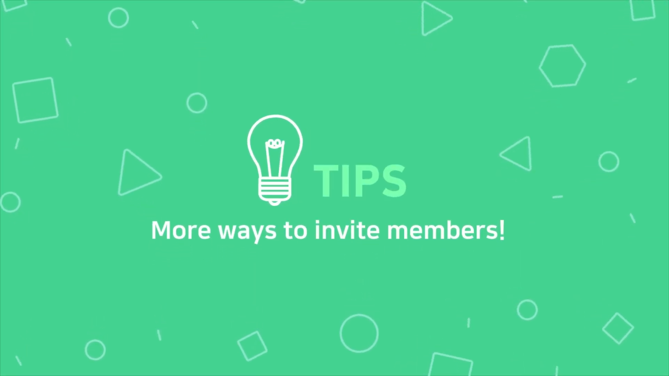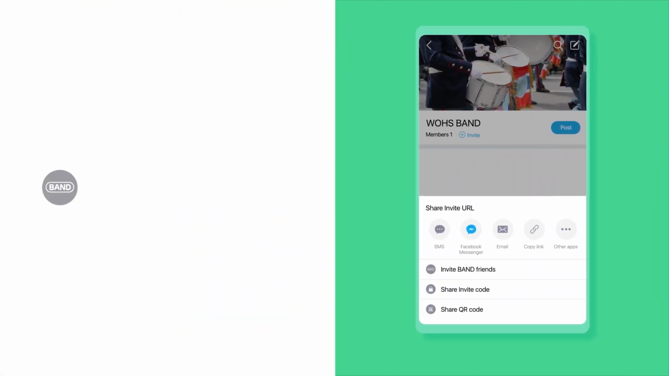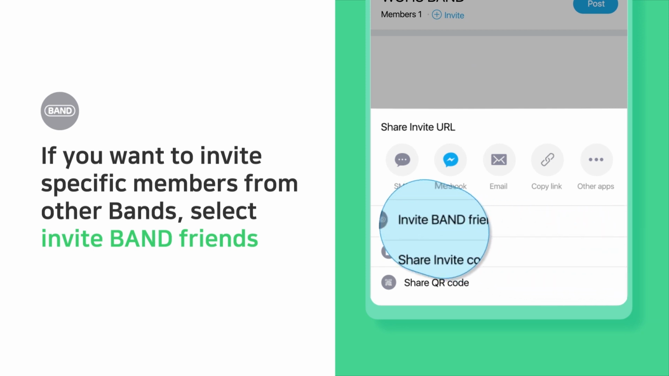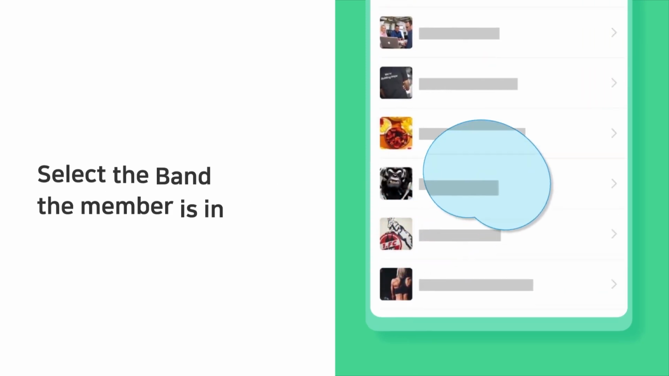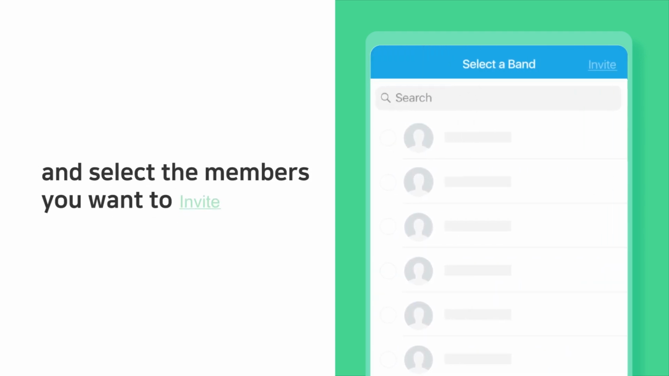Here's more ways to invite members. To invite members from other bands, tap Invite Band Friends. Select a band. And select members you want to invite.